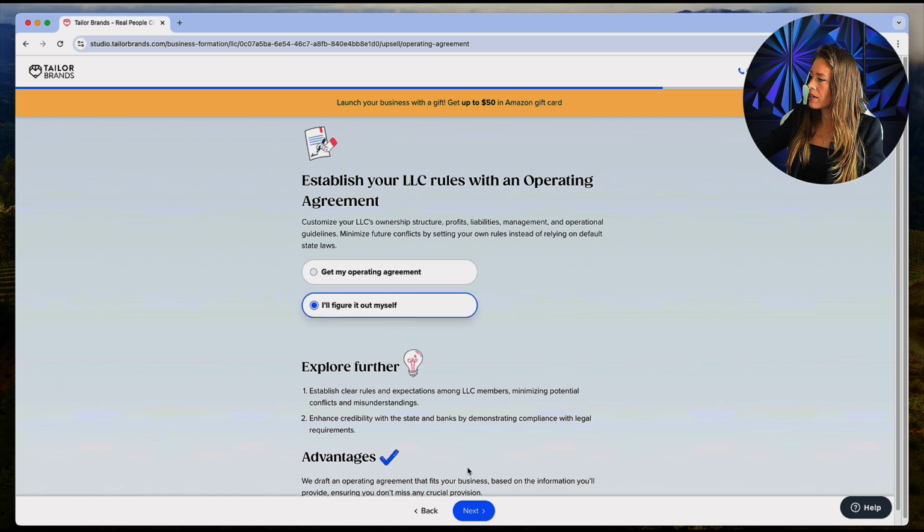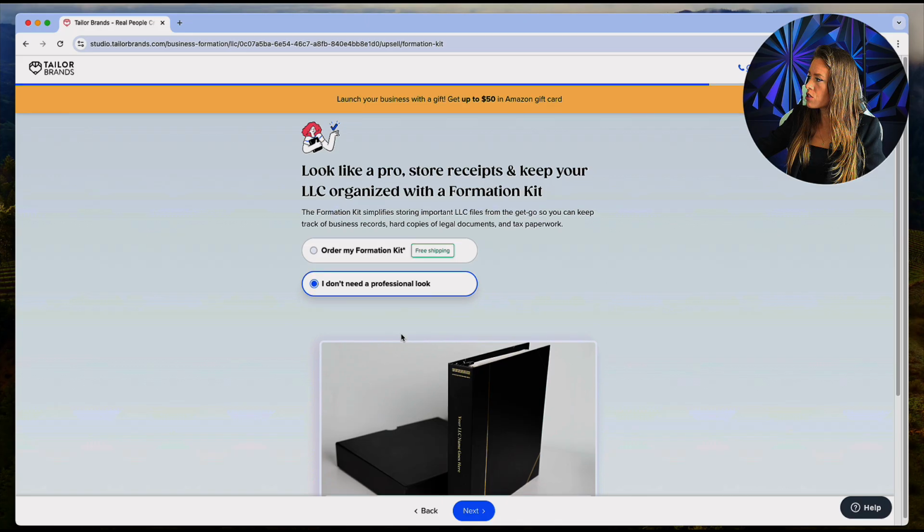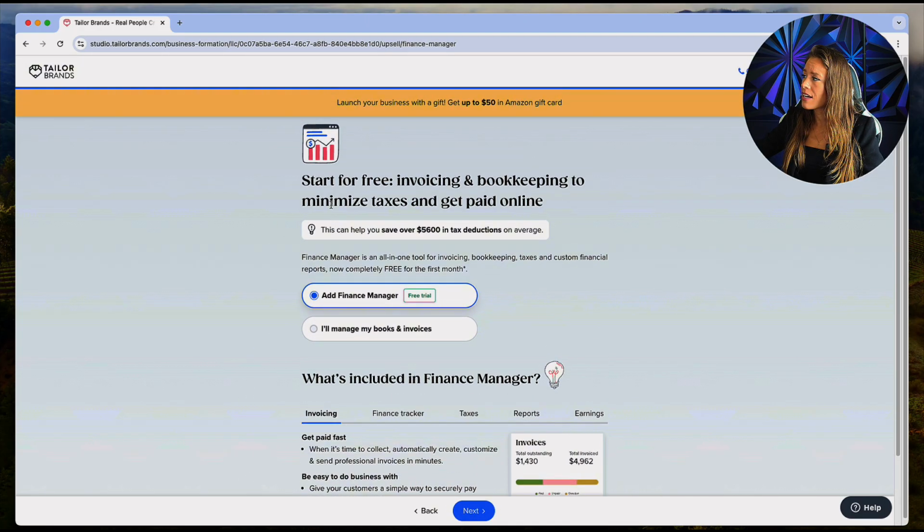And you don't need to worry about an operating agreement. So hit next. Would you like a formation kit? I'm just going to click no for now. And definitely recommend checking this option out.